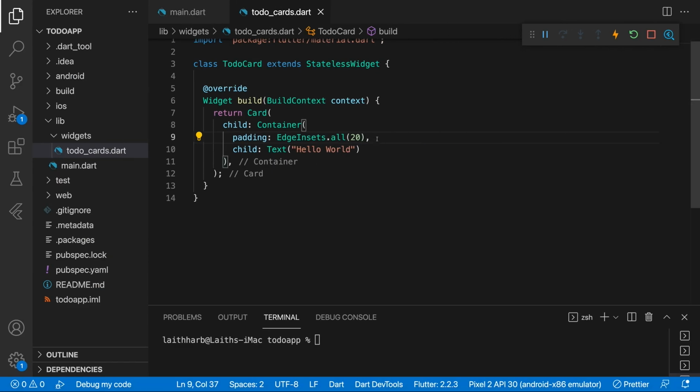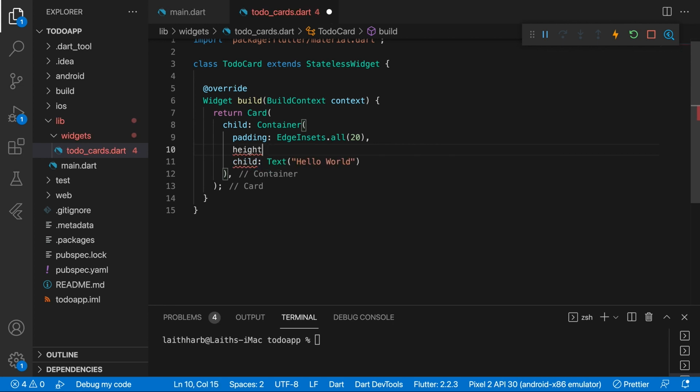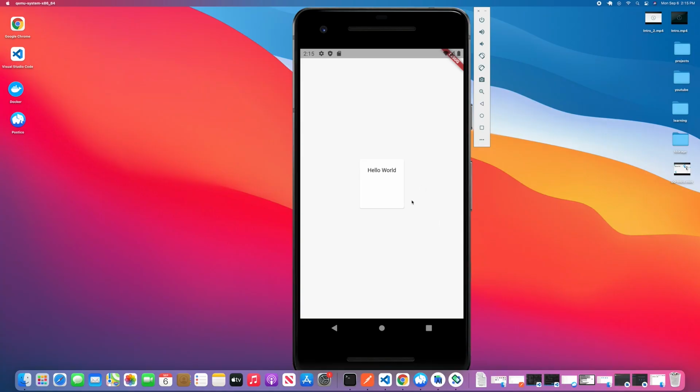And we can also supply it with a height. So this is going to be a fixed height. I'm going to say that I want all my cards to be 125 pixels. So you can see here that this is our fixed height. All right, very cool.